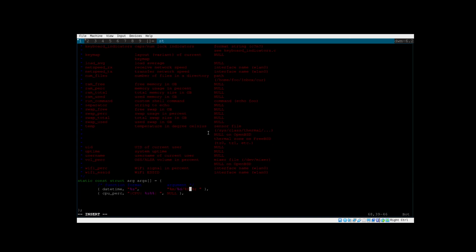If you want the year before the month and day, you would do percent capital Y slash percent lowercase m slash percent lowercase d. And if you want to change this to a 24-hour clock, that would be percent capital R. But in my case, I want a 12-hour clock, so percent lowercase r for that.